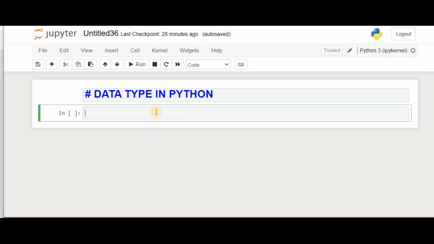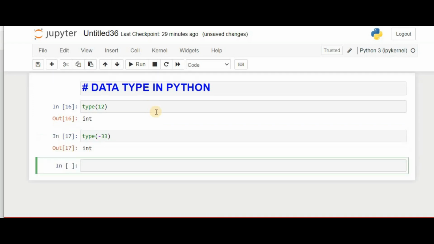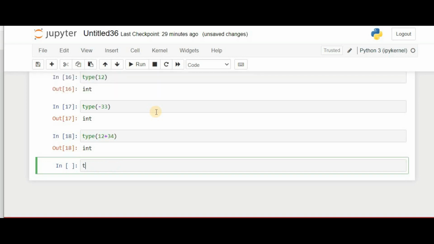First one is integer. Suppose if you type and put some number there and just print it, press shift enter. So this is our integer. Now I will again put some number and then again shift enter. That's also an integer. So an integer can be a positive number or a negative number. And now again I will put two numbers here and again press shift enter. So that's also an integer.